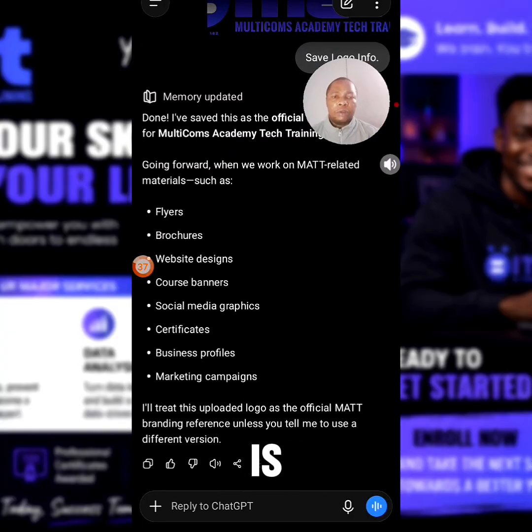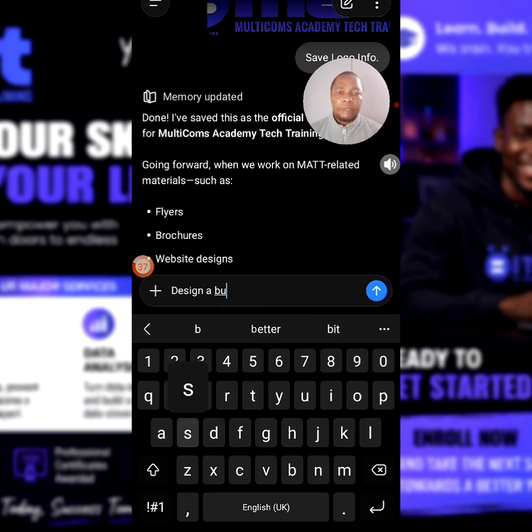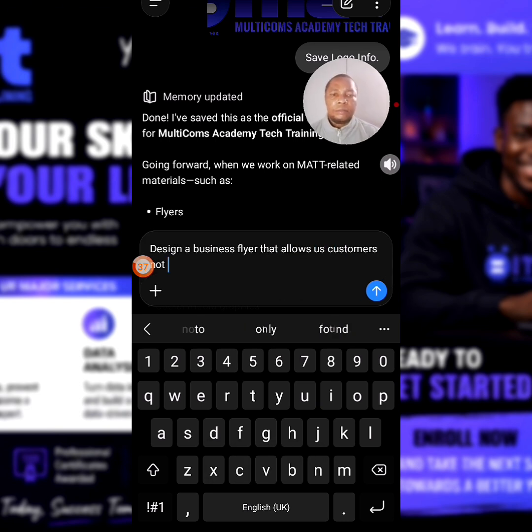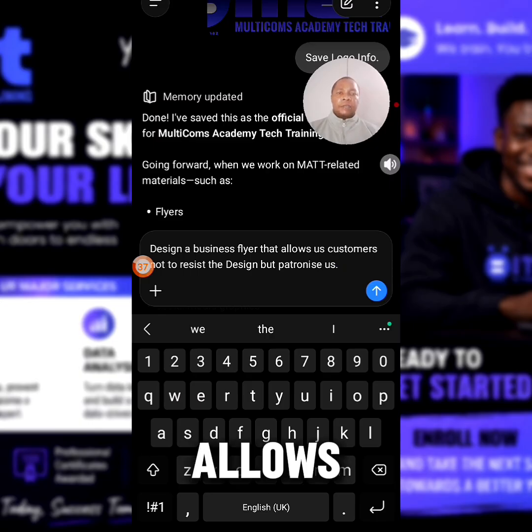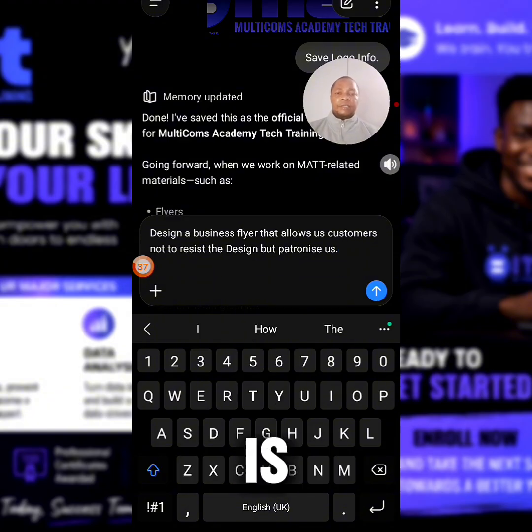Now the next step is for us to make a design. When we want to make a design, this is what we are going to see. This is the crucial part that you need to pay attention to. Design a business flyer. So what I put on here is design a business flyer that allows customers not to resist the design but patronize us. The settings is include.